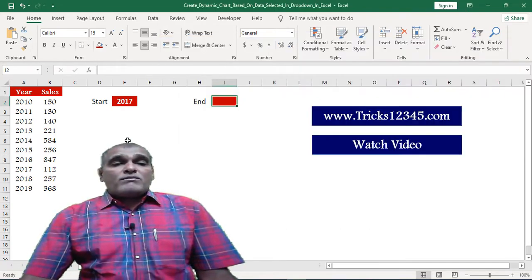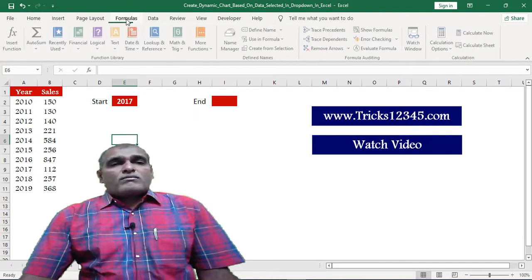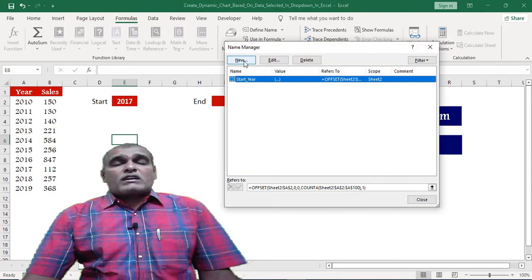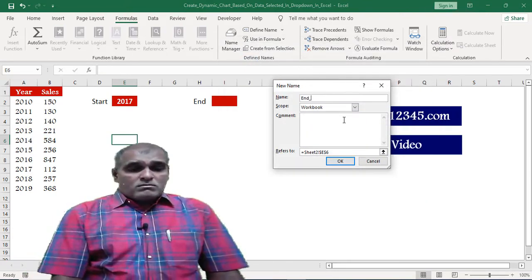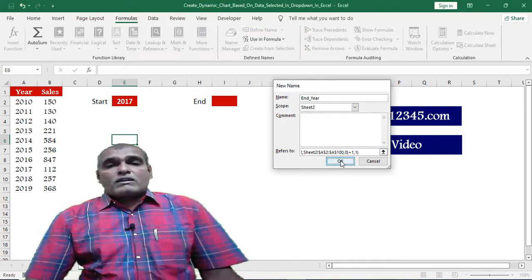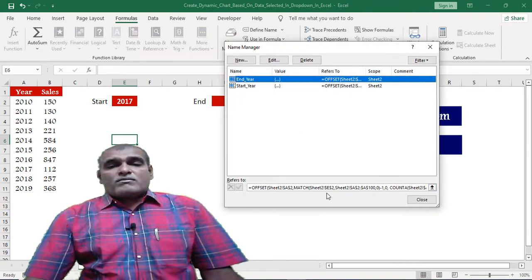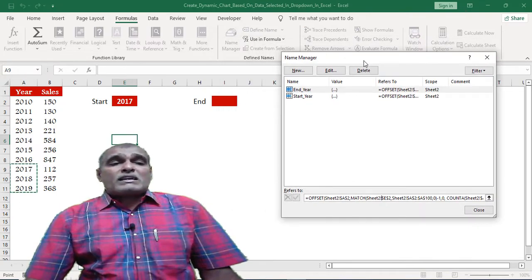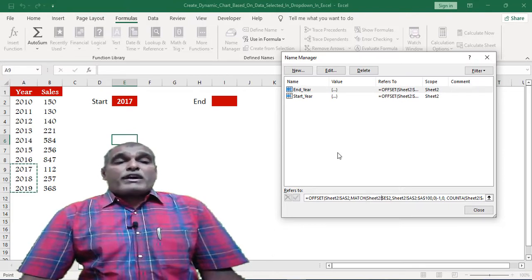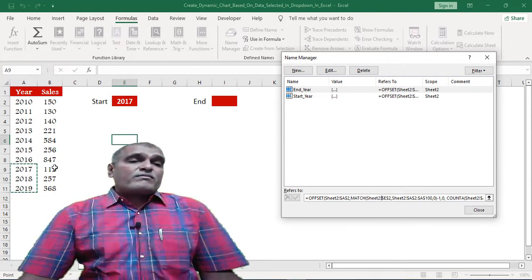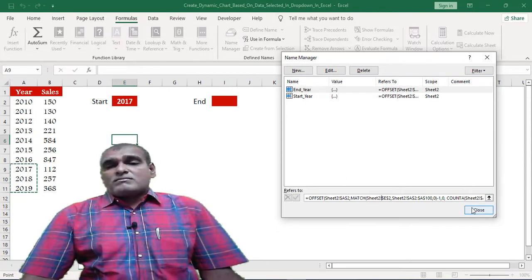I am copying that formula. Click on formulas, click on name manager, click on new, paste the formula, click on OK, select the reference. Now underlying data has been selected by the application. Here we can find the application selected the years from 2017 onwards. So click on close.